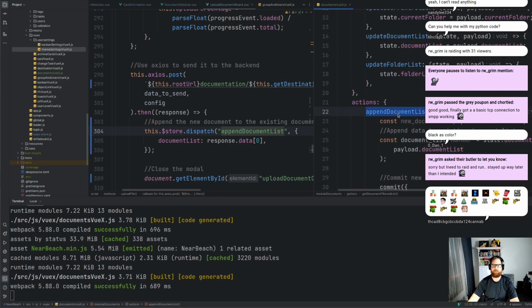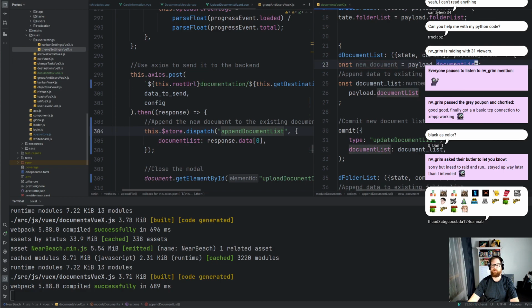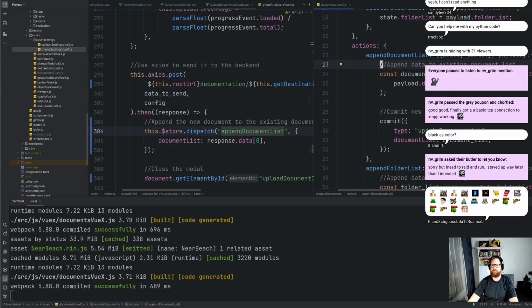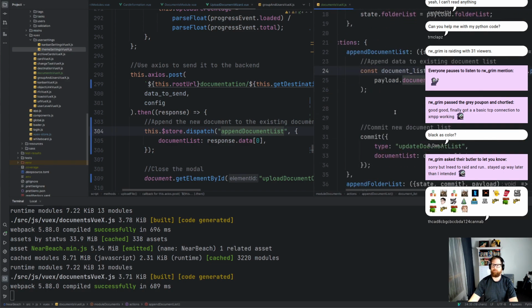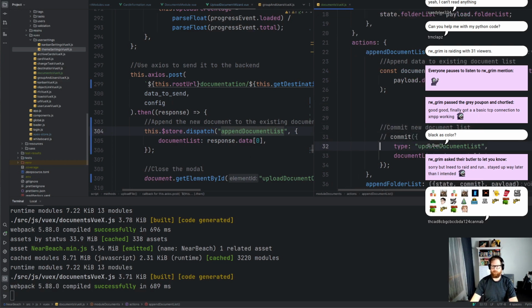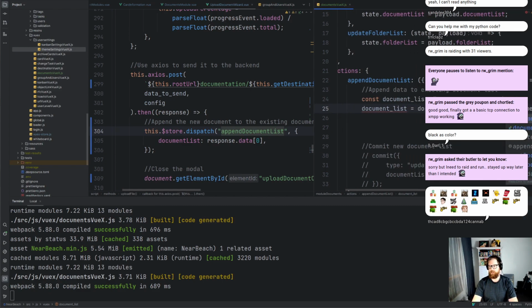Okay, I'm going with this. Append document list. We've got the new document. Is that a payload document list? Okay, we're going to get rid of that line. Now that shouldn't be a number. That should be an object. Tell you what I'm going to do, I'm just going to delete that. Document list equals document list dot append, or push, I should say. Push payload dot document list.